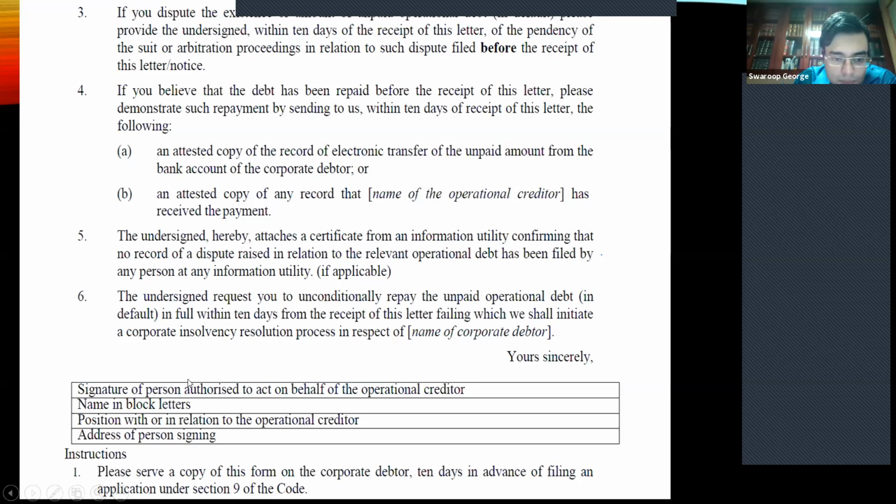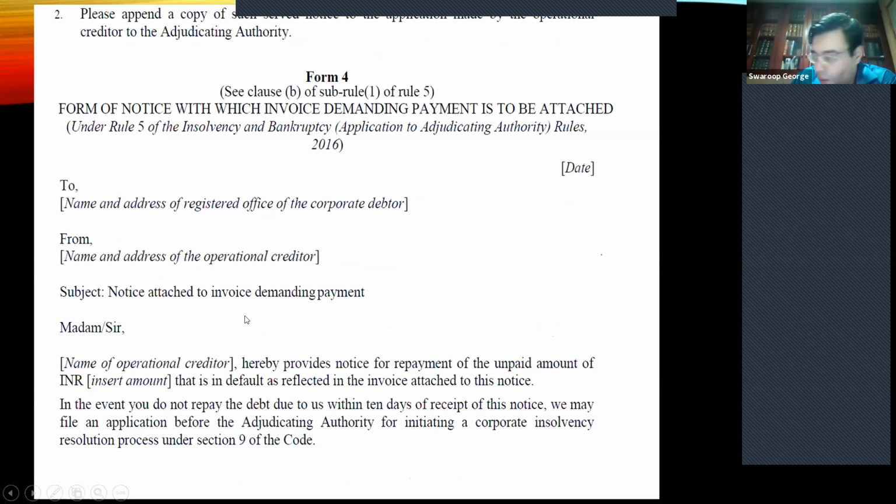If it's a counsel, the counsel's signature, name in block letters, position, and address of the person signing. And the instruction says, of course, that 10 days in advance of filing you have to send the same, and you have to append a copy of the served notice to the application. Now, when you are filing the application, not only the notice, but of course the annexures have also been annexed, and the postal receipt as well as the tracking report.